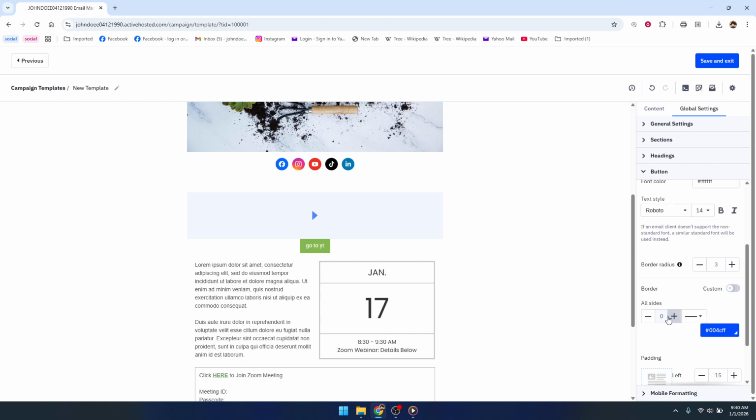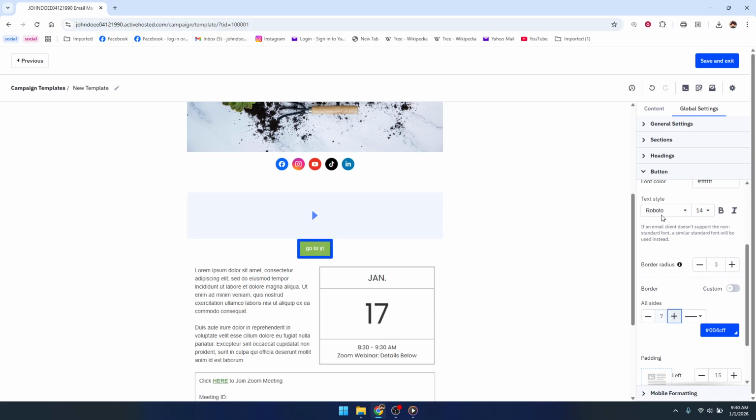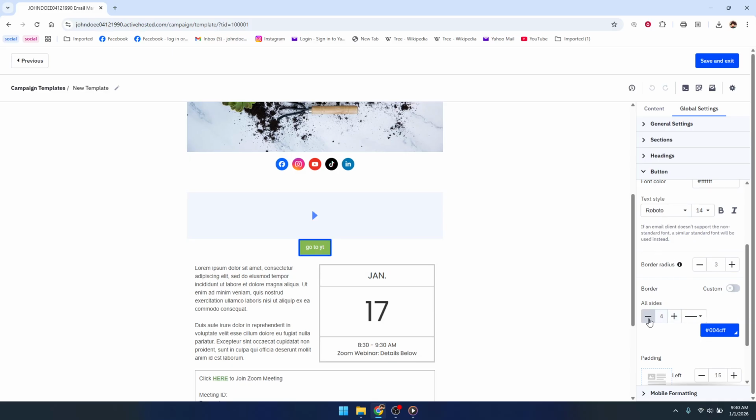Once you're happy with the link, text, and styling, move forward by clicking Next, Review Everything, and then click Finish to save and finalize your email.